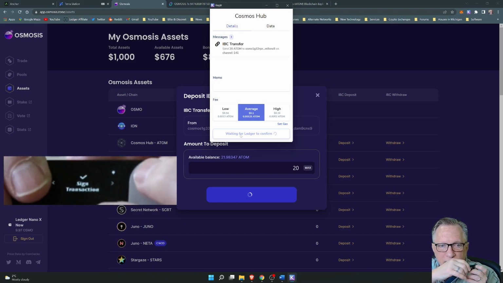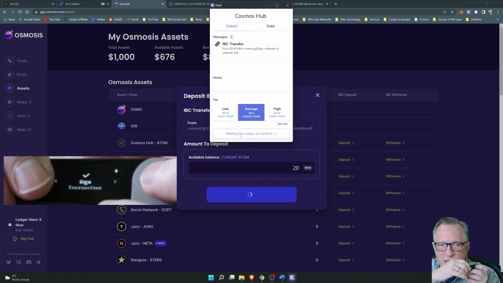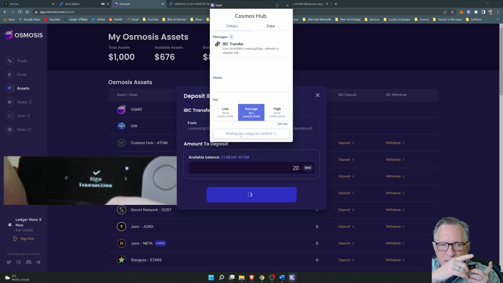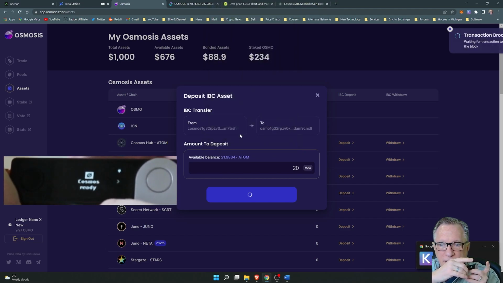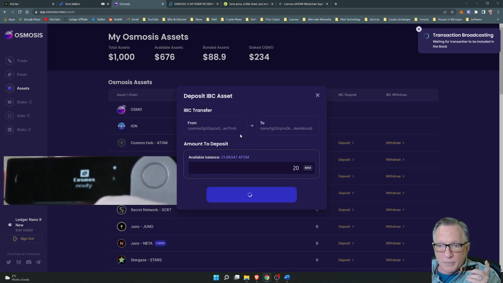Now when we get here, we're going to click both buttons, right? We're not going to hold both buttons. We're just going to do a quick click of both buttons. Click, right? And then we're done, right? Now we've authorized the transaction. We'll watch it go through up there.